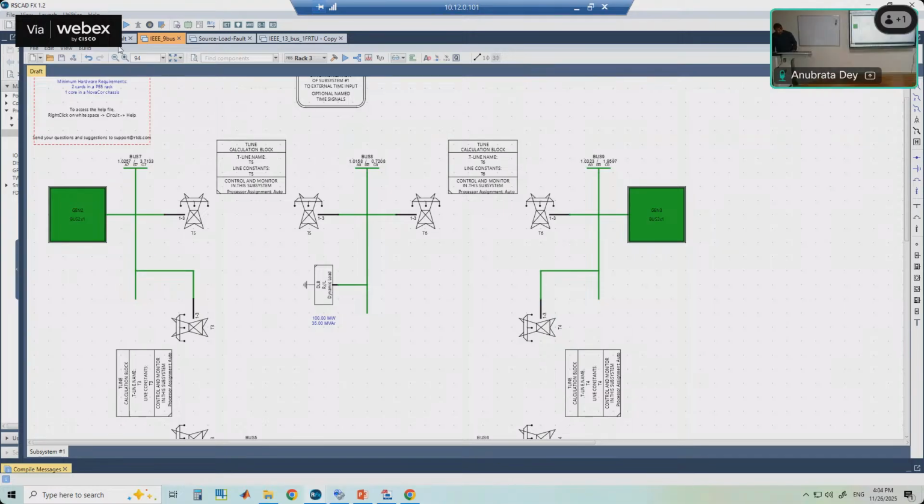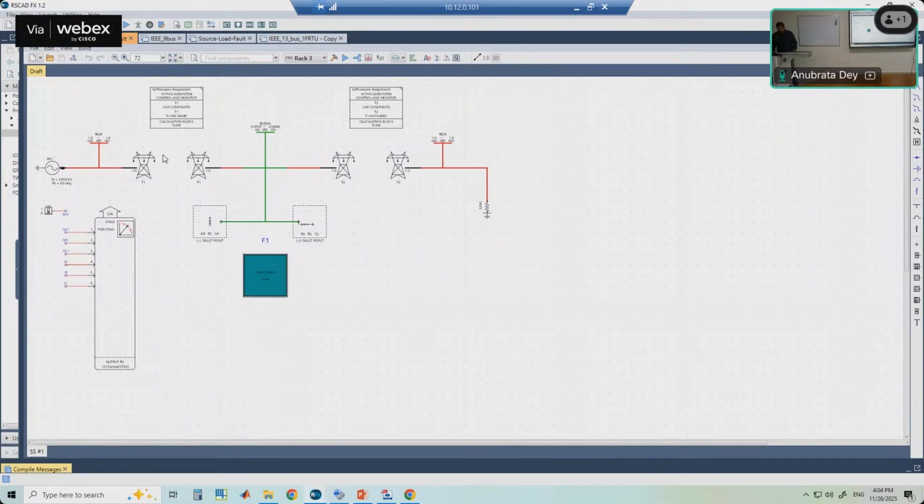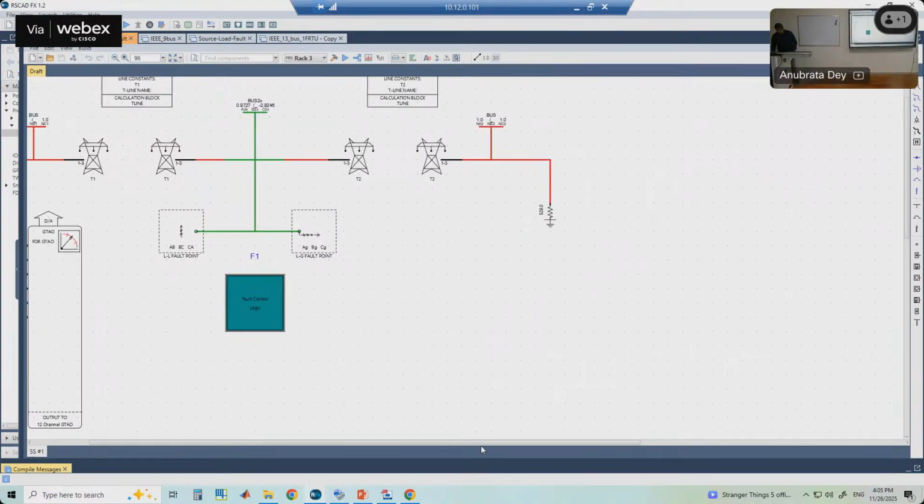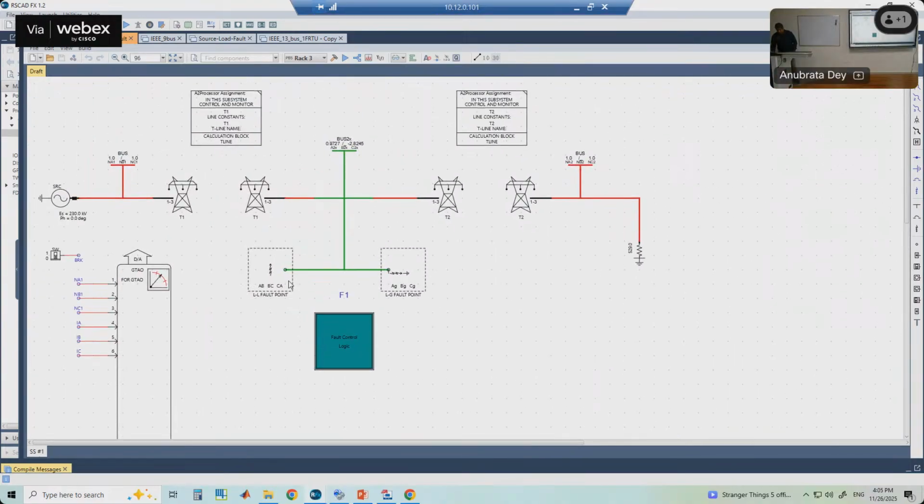So let us consider a simple example now. We have just one source and one load, and this is one transmission line. We have divided it into two parts to create a fault at any X percentage of location.